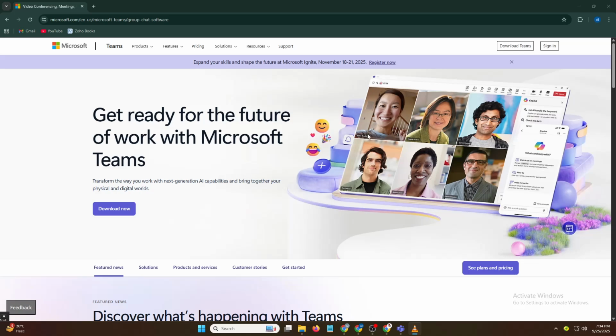Let's dive in. Open Microsoft Teams. First, launch the Microsoft Teams application on your computer or open it in your browser. Make sure you're signed in with your work or school account because that's how you'll access your calendar and contacts.